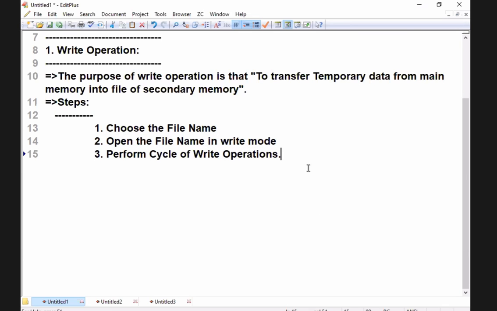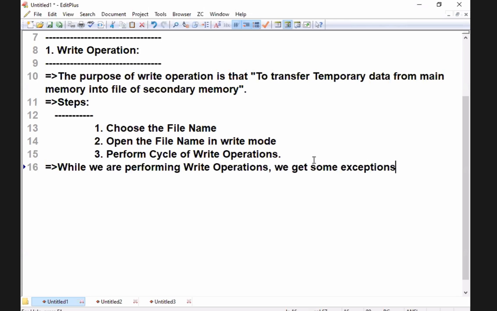Good. Now students, while we are performing, one important thing I am writing, even though you don't know that, I want to tell you from everywhere. While we are performing write operation, we get some exceptions. Some exceptions will be coming. Do you know what an exception is?